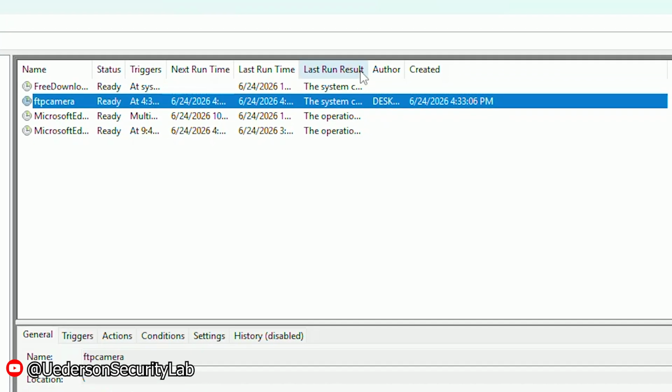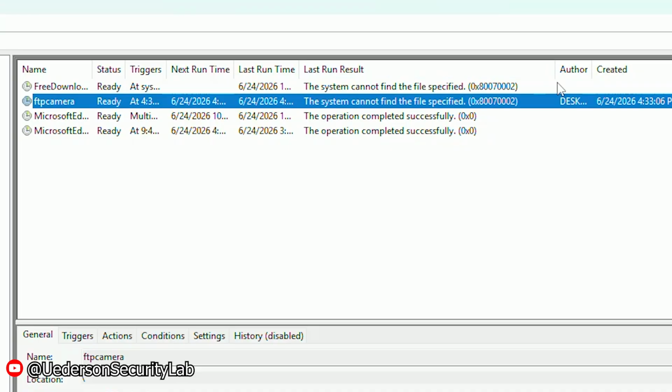Expand the last run result column to verify if everything is operating correctly. If it is working fine, it will display the status stating the task is currently running. If it displays an error saying the system cannot find the file specified, it means you need to provide the exact location of the Python executable.